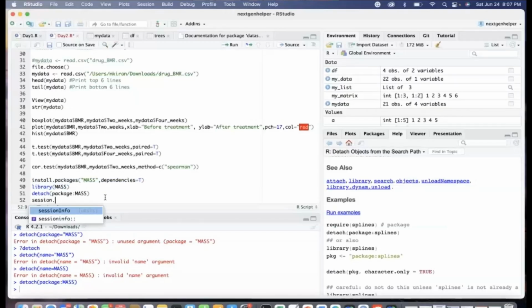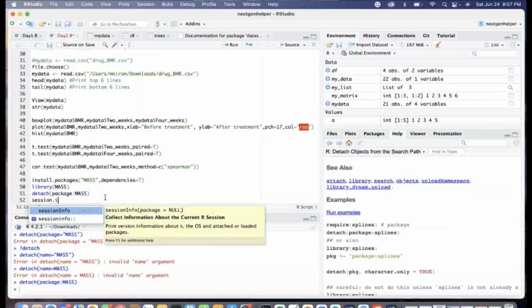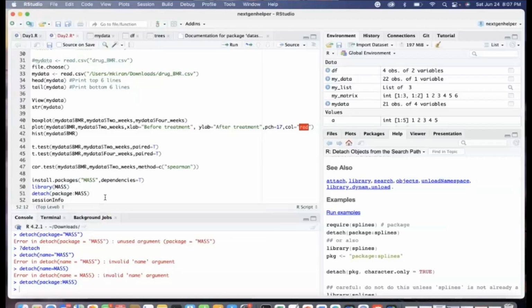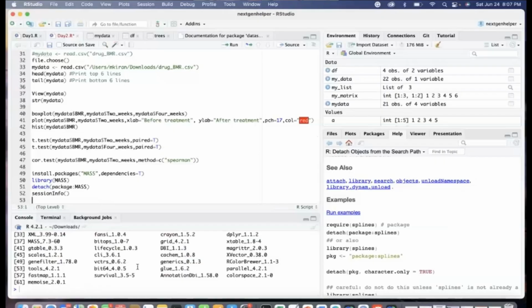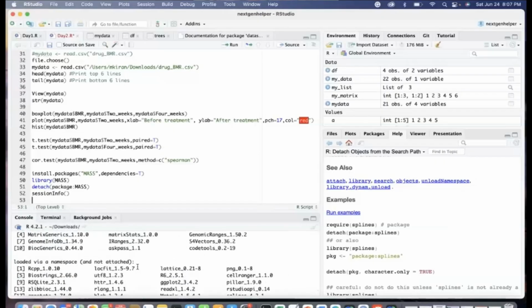Session info gives you which packages are loaded. For me, these packages are loaded. When you do session info, you should be able to get which packages are loaded. So with that, I think I'll have to close the session, and I'll share this day 2 R script with you. Okay.